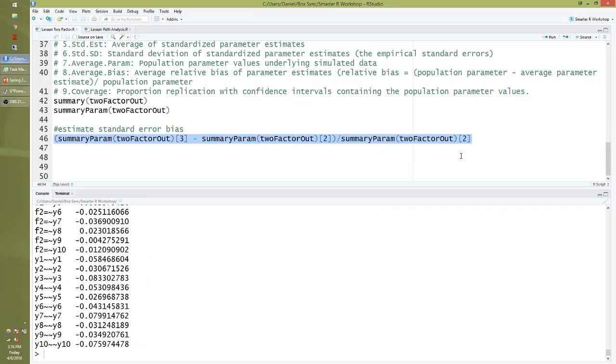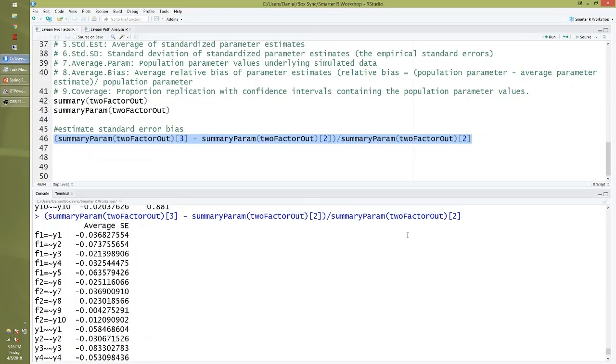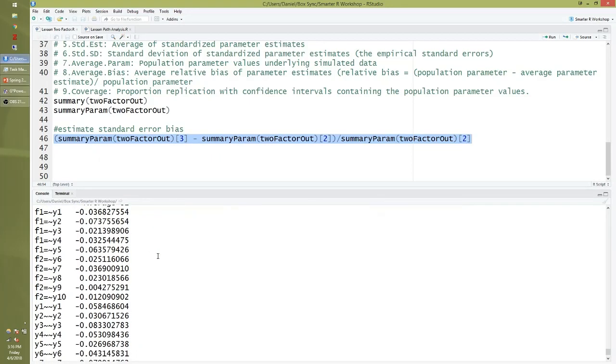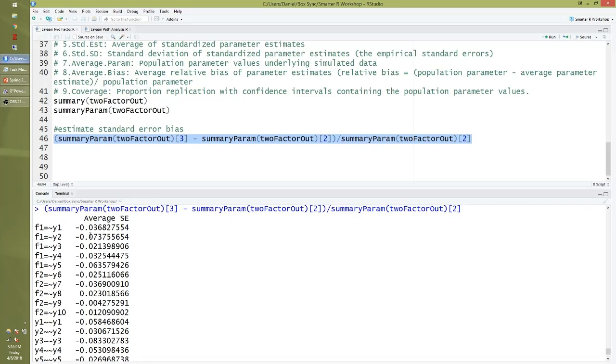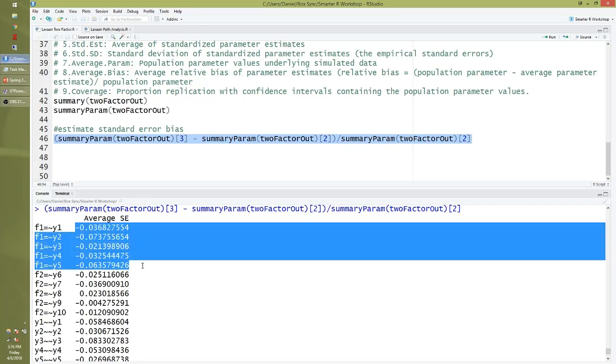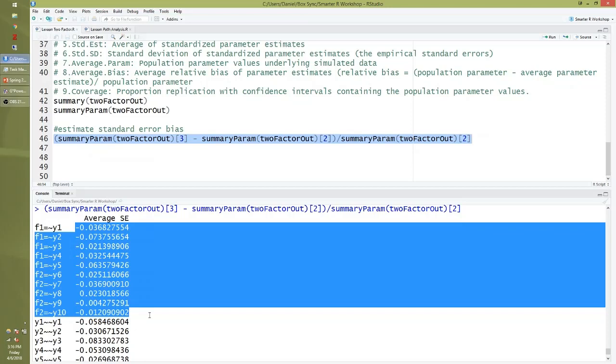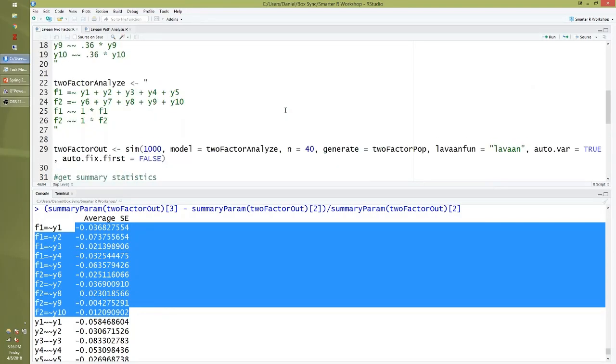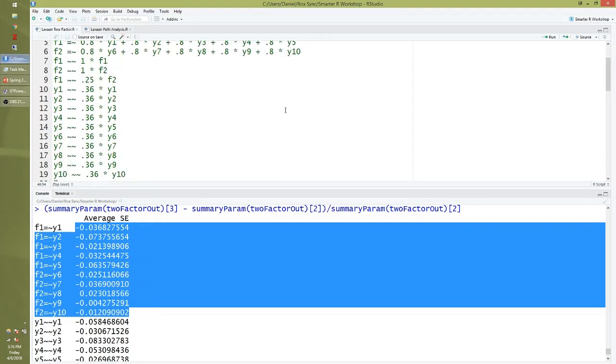And so if I just run this, we can see that it's pretty good actually. The proportionate biases for the standard errors is less than 10% in all cases and less than 5% in these samples. Man, I really feel like I've made an error here somewhere because that seems way too good.